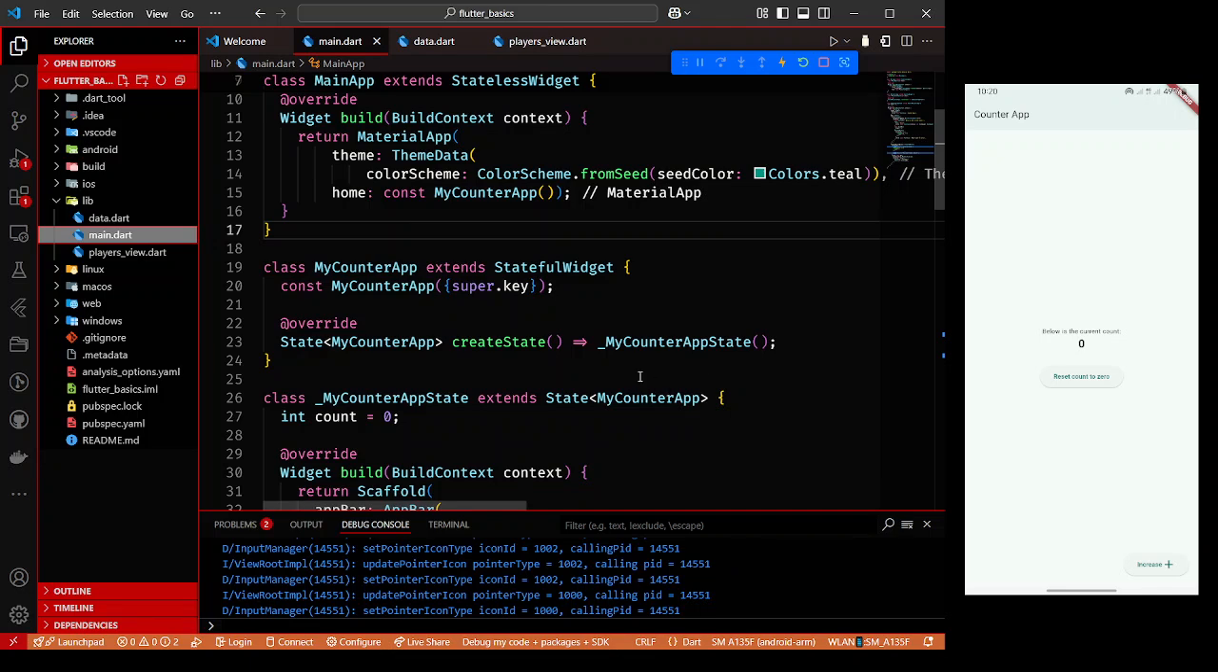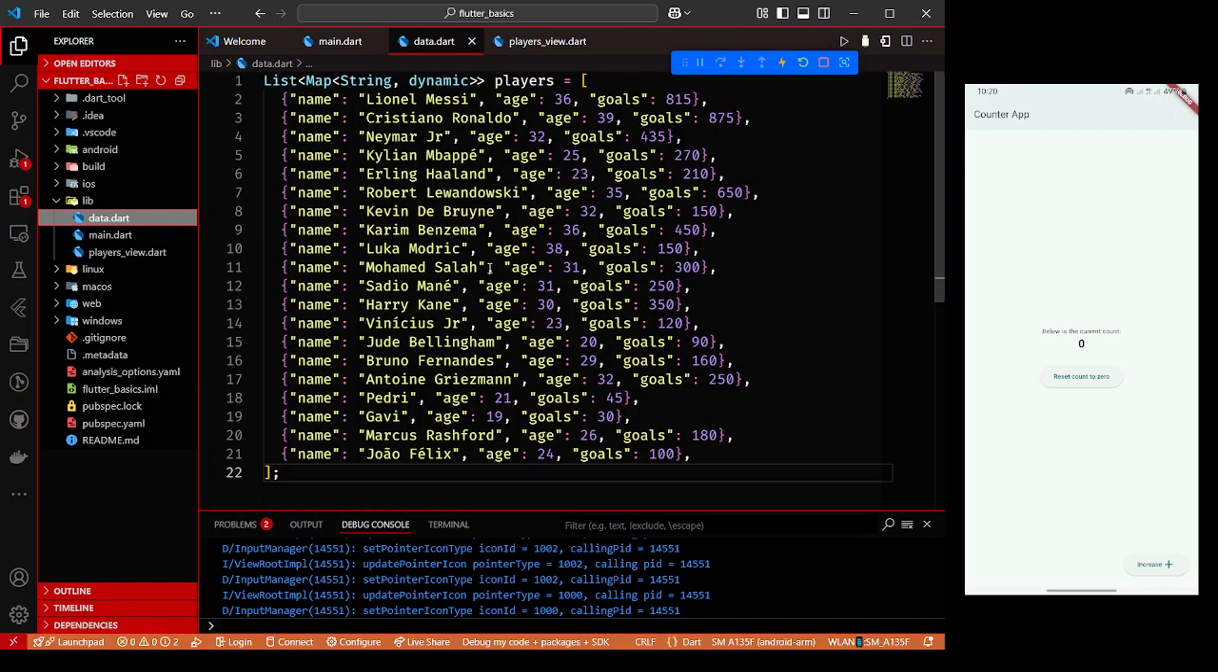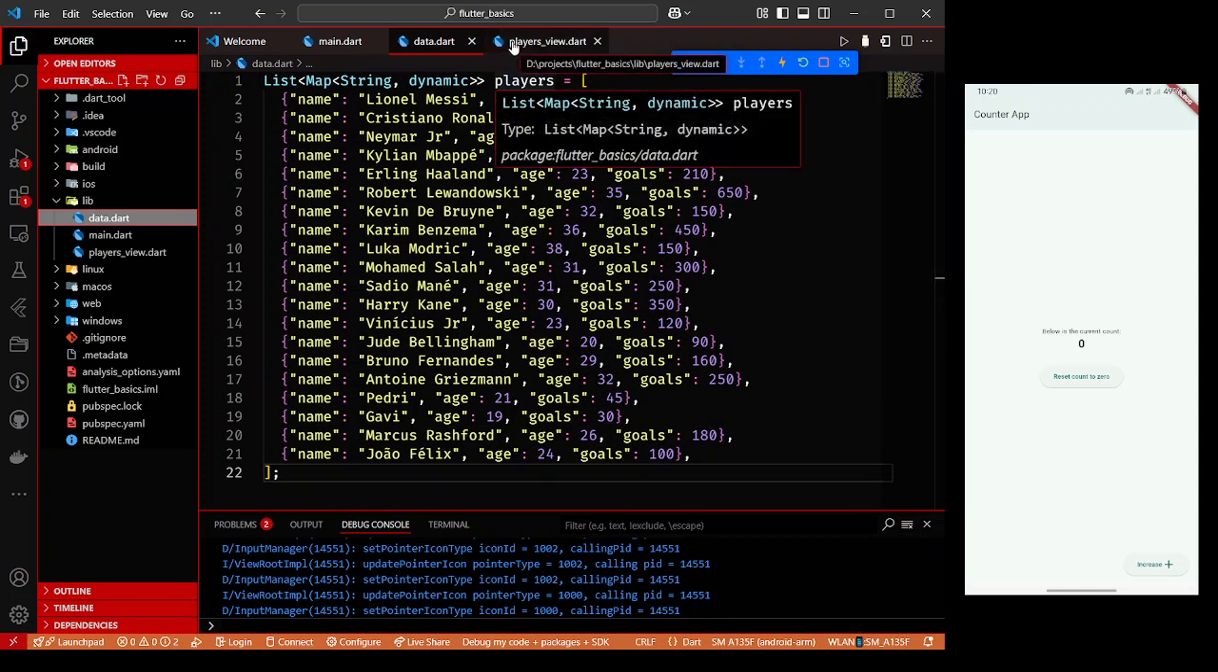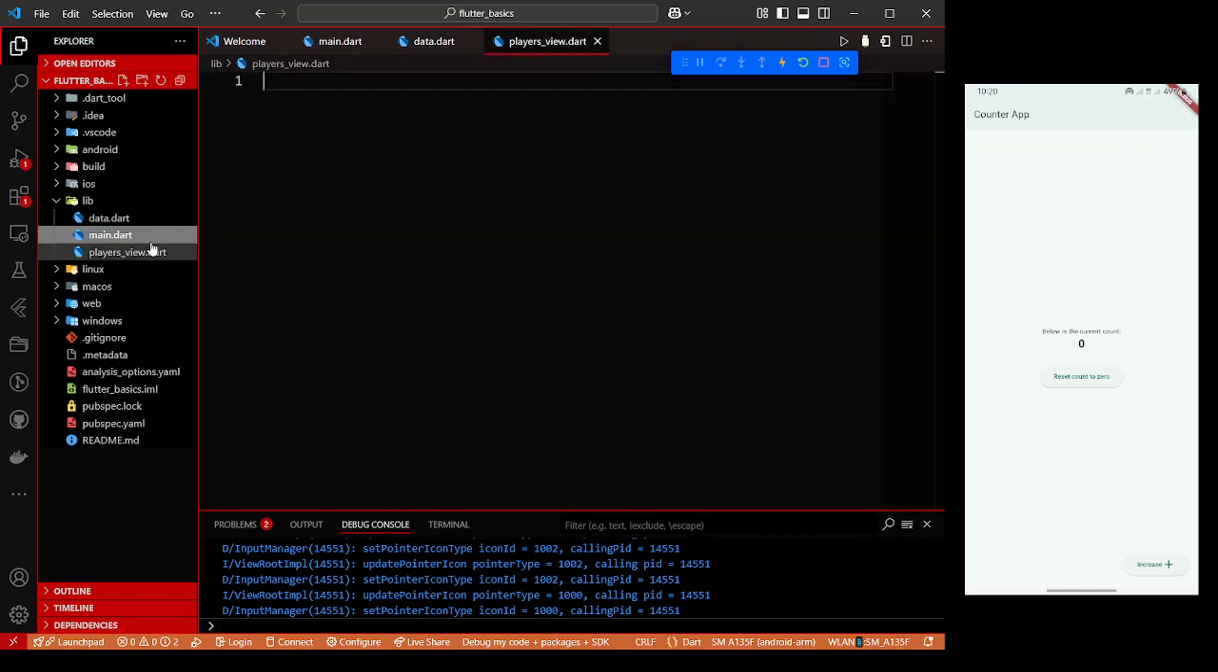So I said copy this one, then you create the data file and put it inside. Then I created a player view. I mostly name my UI view, that's why you see the underscore view. You can choose whatever you want: player's screen, player's page, or UI.